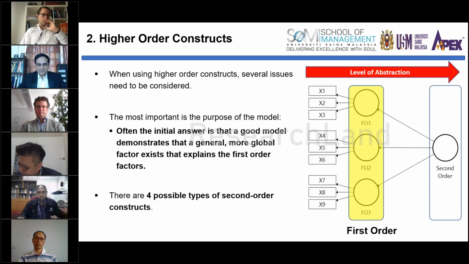For higher order constructs, the first requirement is, I'm also not a big fan of higher order constructs. I've only written 1 paper so far on higher order constructs. One of the requirements is that there must be some measurement theory and literature to support that a particular variable can be combined as a higher order factor. Here we have a second order factor with 3 first order dimensions, FO1, FO2, and FO3. The level of abstraction increases from the item to the first order factor to the second order factor.